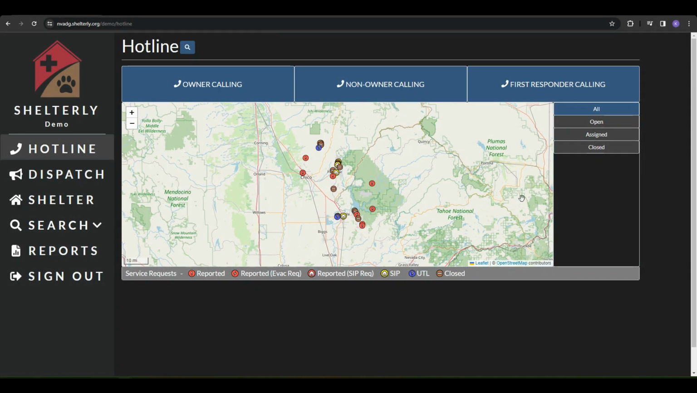To the right of the map, you will see 4 options: All, Open, Assigned, and Closed. Clicking here will filter the service requests shown on the map.